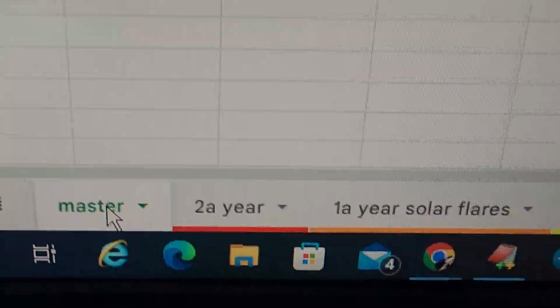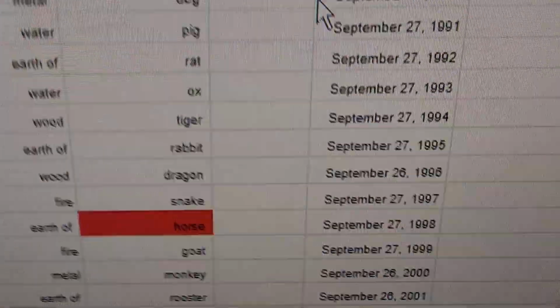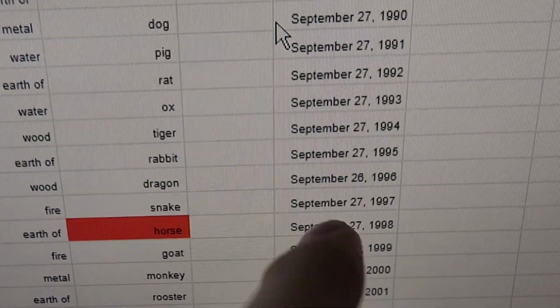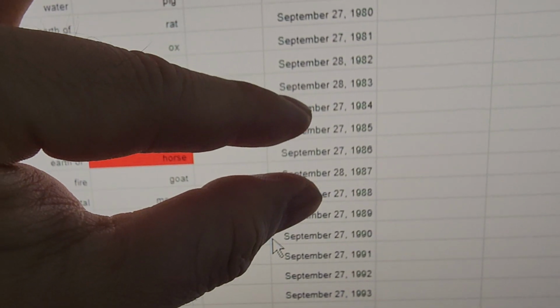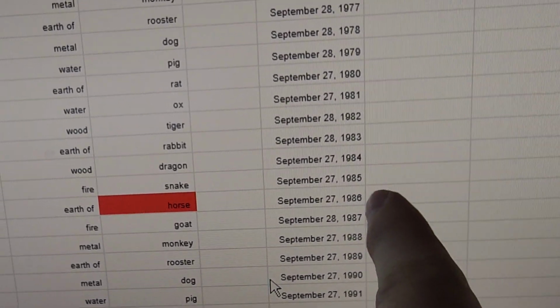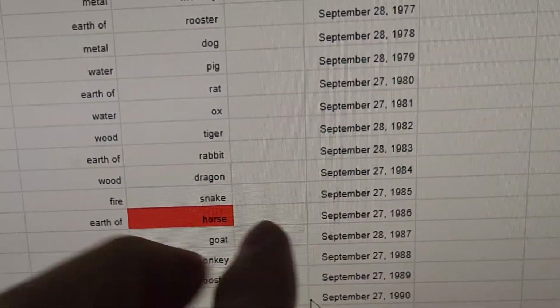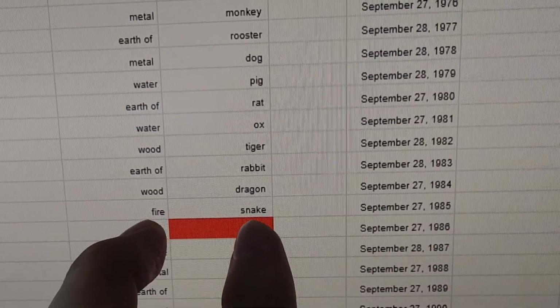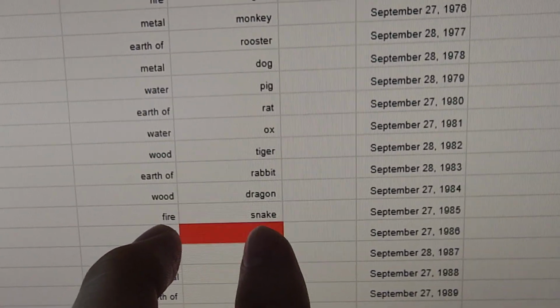So now we go back to 2A year, and since what we're looking for is July and this is September, don't start with 1986. Where's 1986? Here it is, 1986. You don't want this. What you need is 1985, because 1985 is where it starts September. Between 1985 September and 1986 September is 1986 July. So what we need to do is return fire snake. If someone enters 1986 July, we need to give them fire snake as the answer.